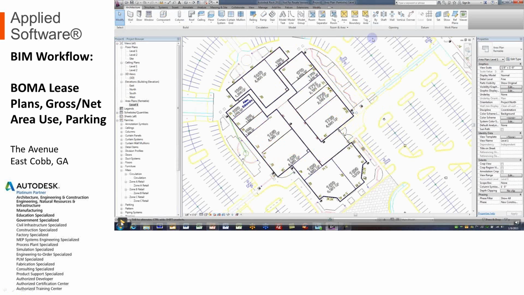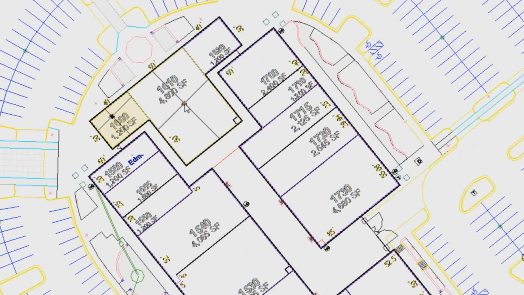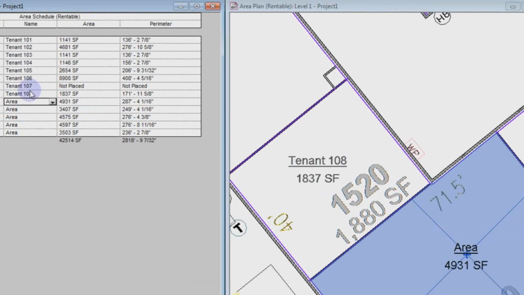Okay, so how does that work in terms of BOMA lease plans and gross versus net areas? Now in CAD systems, of course, it would be very difficult to make a change in the plan view and have that change in the schedule. While in Revit, you'll be able to track the areas of the tenants, even if you moved a demising wall. Everything is updating in real time.